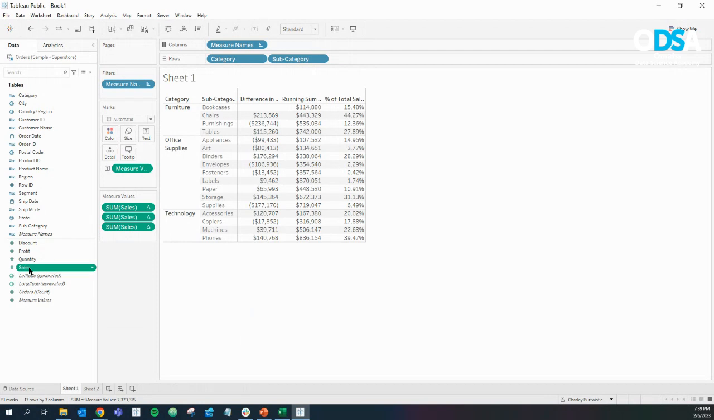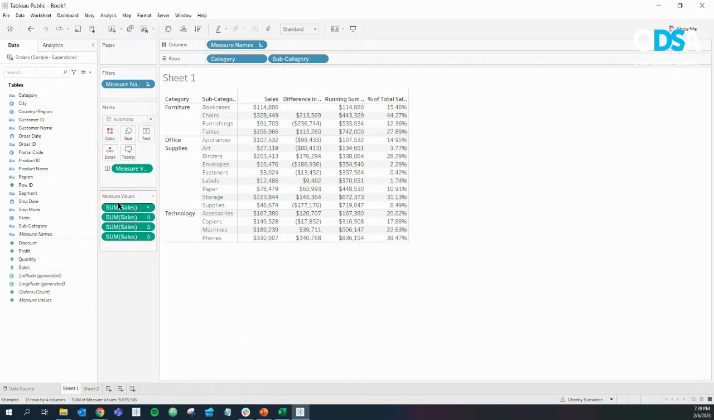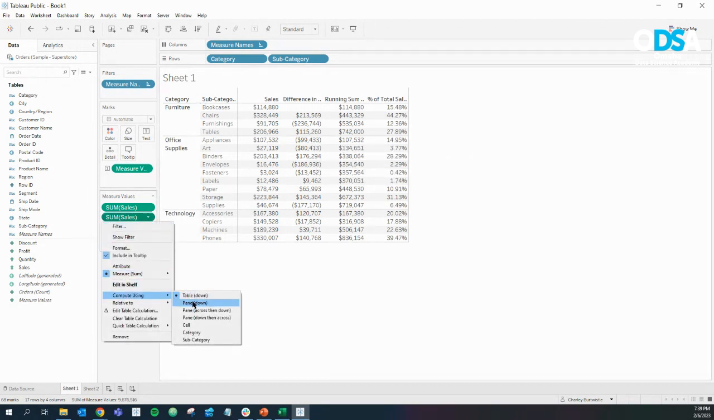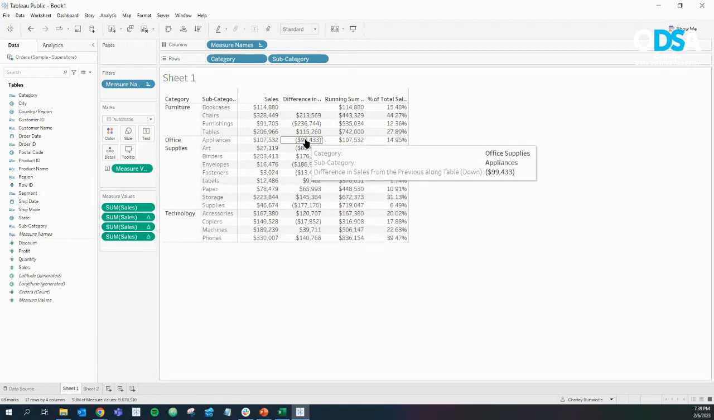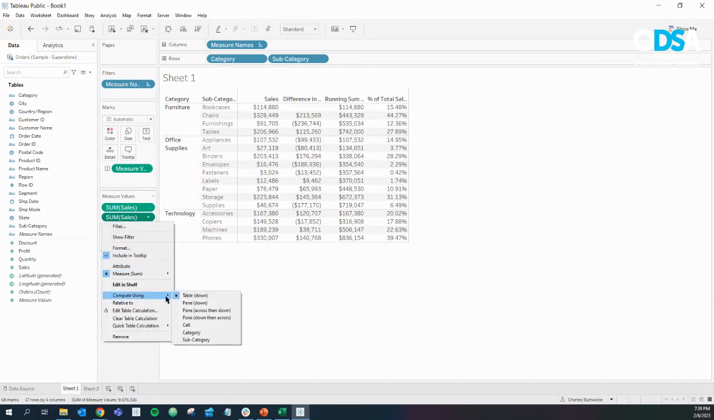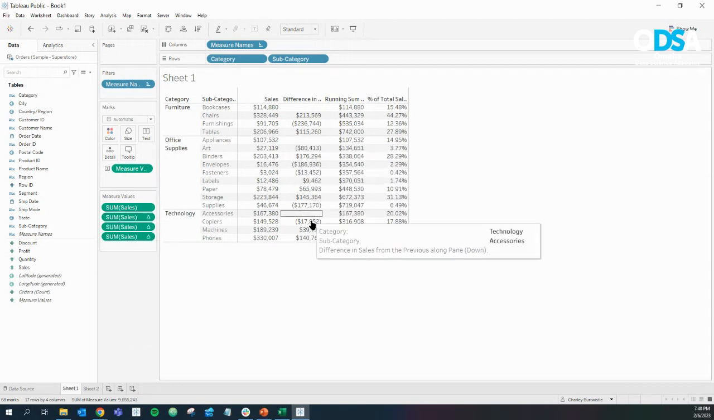And then again, we have to drag sum of sales back onto here because it replaces it. And now we're showing the same sum of sales. It's calculating the difference of this one and the one above it to give us 213. This one, the one above us, to give us negative. And notice how this top one's blank and then this top one's not blank. That's because it's showing table down right now. So even though this is the very top one, it's ignoring the panes and computing the difference here. Just to keep things consistent, I'm going to keep this with pane down, so the top one will always be blank.